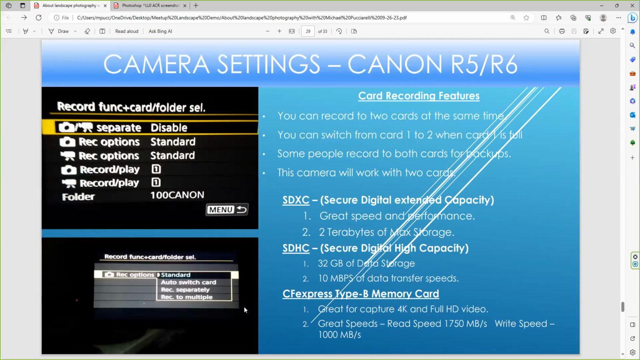Now the card recording features. The Canon R5 and R6 can both read the XC and HC ending cards. The XC card has great speed and performance, and great space. It's a lot greater than the HC ending card. Then you've got the Type B Express memory card, and I use my data on that card. It's great for data. It's also really great for 4K and full HD video. And you have great speeds: read speed 1750 megabytes per second, write speed 1,000 megabytes per second. There are cards even more advanced than that, but they're more expensive, so you get what you pay for.